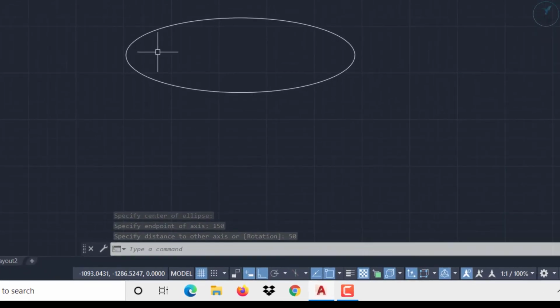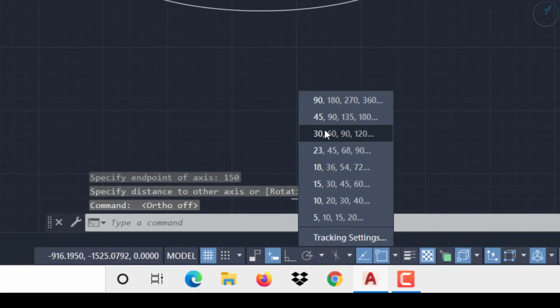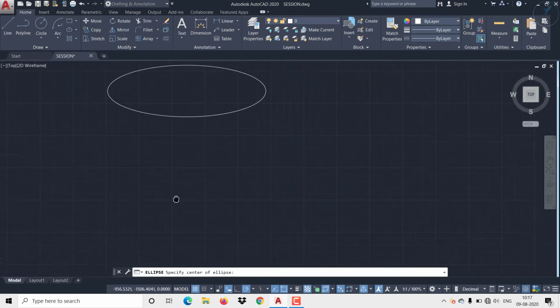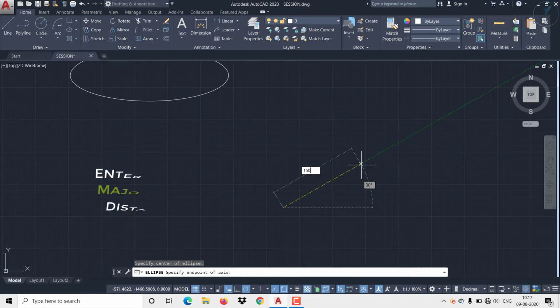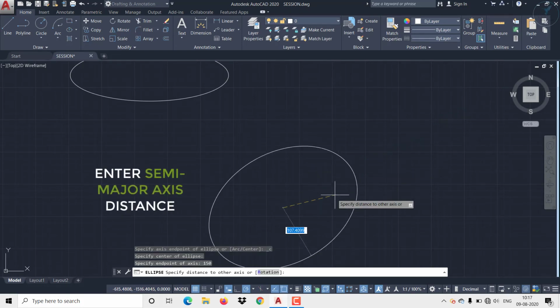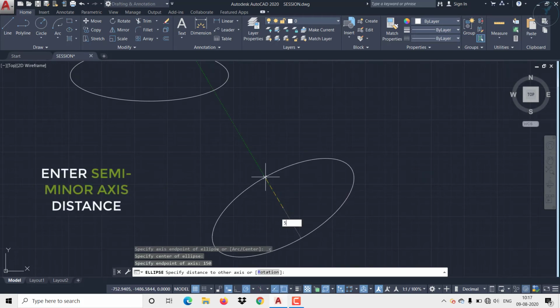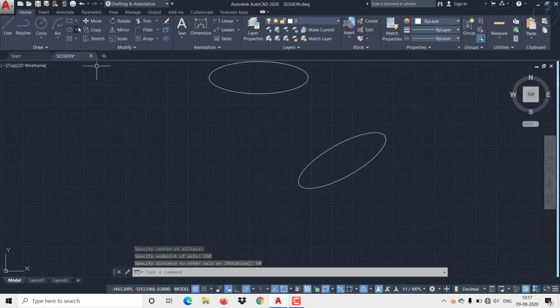Now this is exactly horizontal. Suppose you want any angle, you can make that angle as well when creating the ellipse. So same thing, I'm just clicking over here. Suppose along 30 degrees my ellipse has to come. And what is your distance, that is the semi-major axis. So I am giving 150. Then perpendicular to that, the semi-minor axis will come. Suppose I am giving 50 once again. Like this it will form. So this is from center.